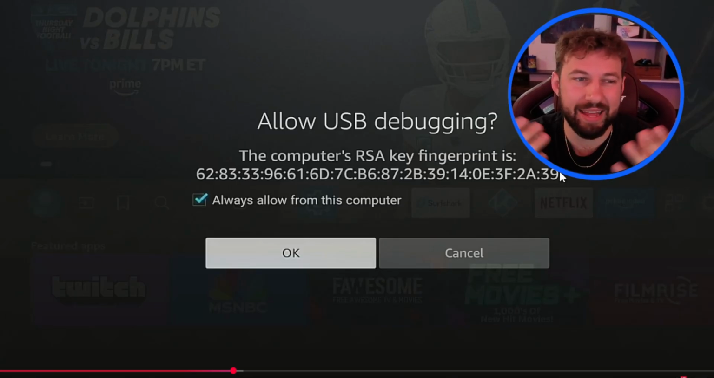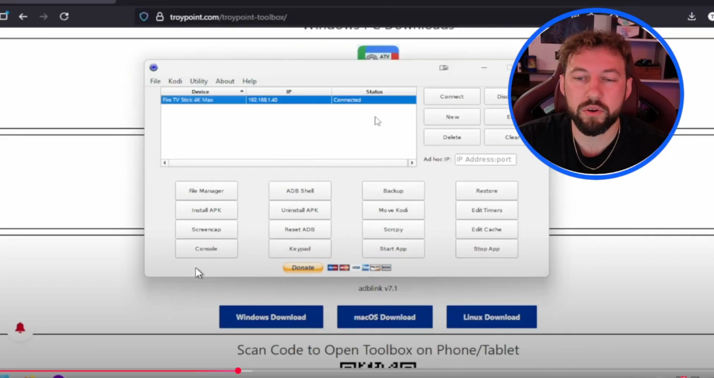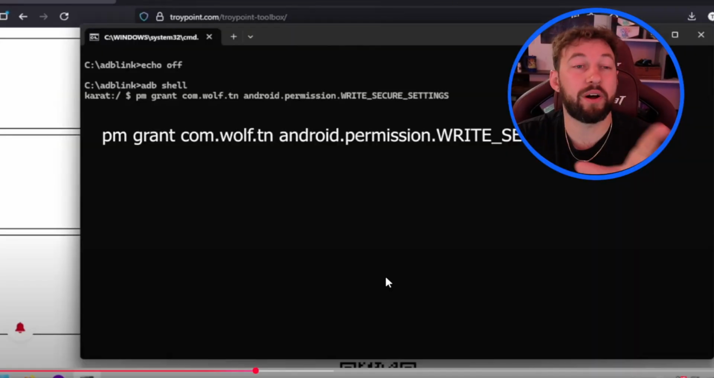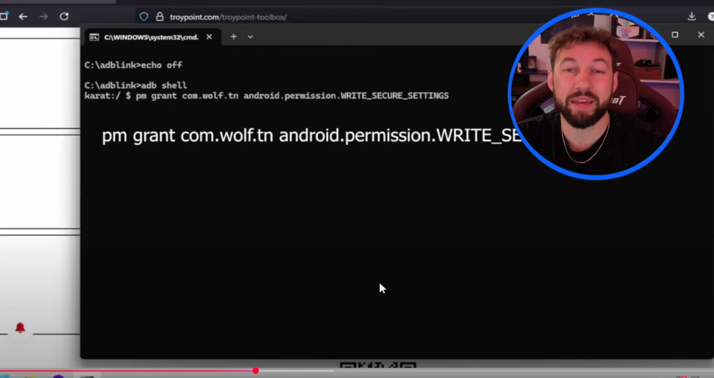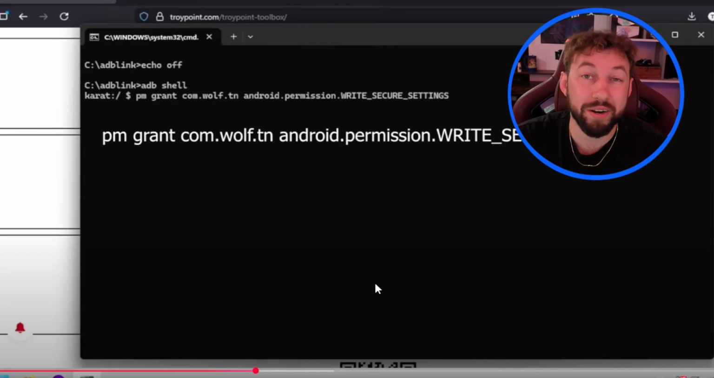It's basically just allowing for that connection. So from there, you want to go to console at the bottom here. You're going to want to enter this script right here, and this is what's basically going to allow you to do more on your Fire TV Stick, and I'm going to show you in a second what exactly that is.